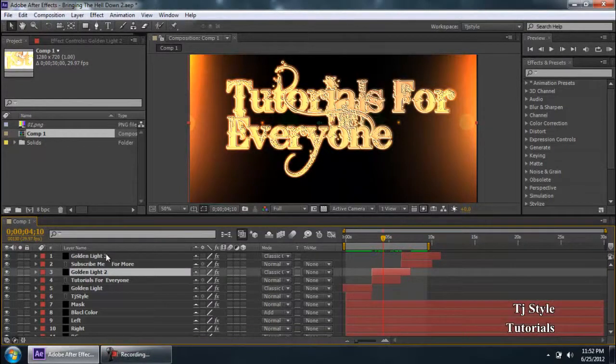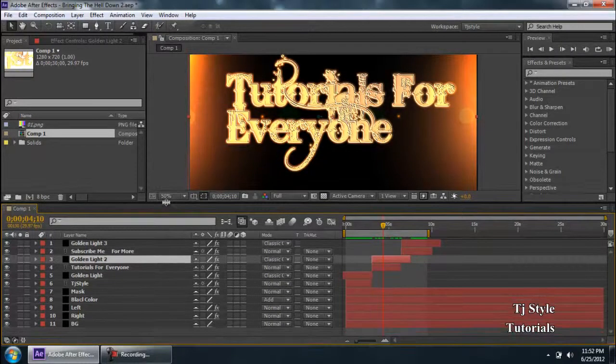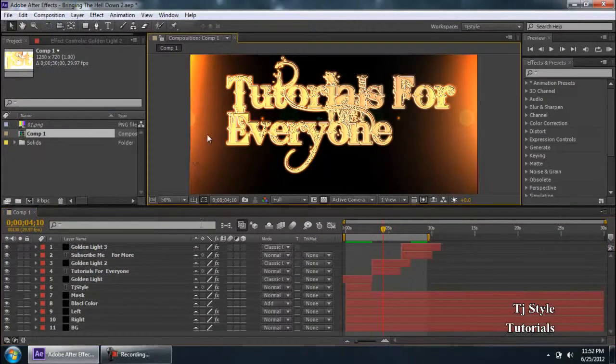On the left-hand side of the timeline, this is the part of the place where you need to stack up your layers properly. If you have some experience working with Adobe Photoshop, you'll understand how important it is to stack up your layers properly to create some very nice effects.